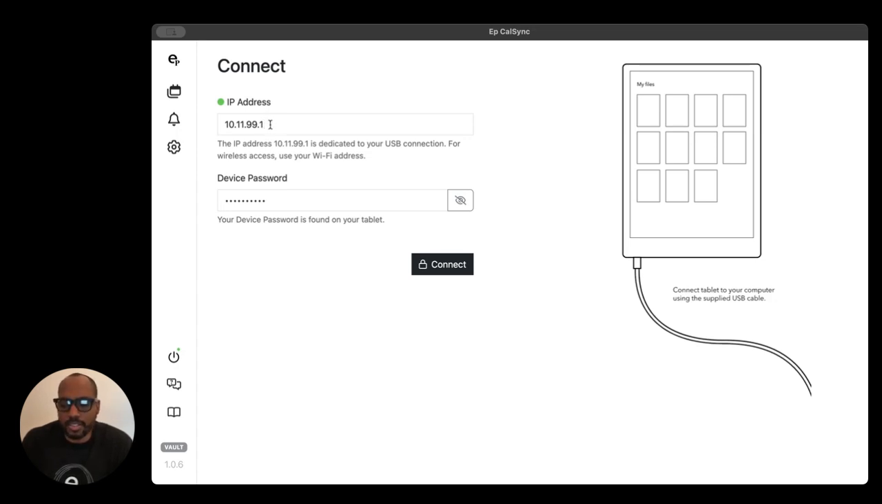If you wanted to connect via Wi-Fi, you could use the other IP address found where you found your password. It will probably start with a 192, but it is based on your network. So if you click this, you can see your password visible, hide it, go ahead and hit connect.